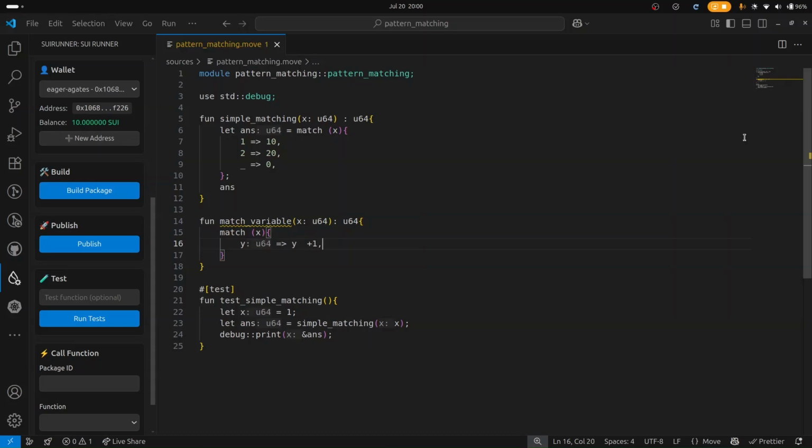So now let me explain what's happening here. Here, y is a variable pattern. It matches any value and lets you use it on the right side. So whatever x is, it adds 1 to it. Now, if I run this code, if I pass in 1, you'll notice it will print 2. If I pass in 2, it will print 3.